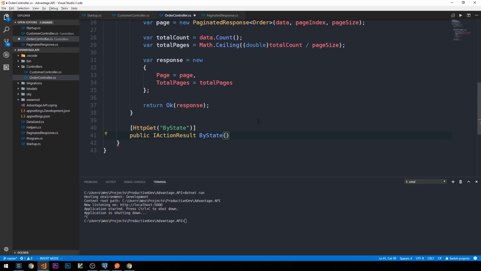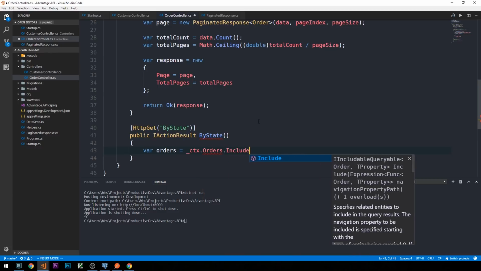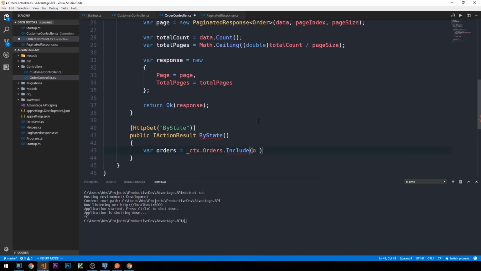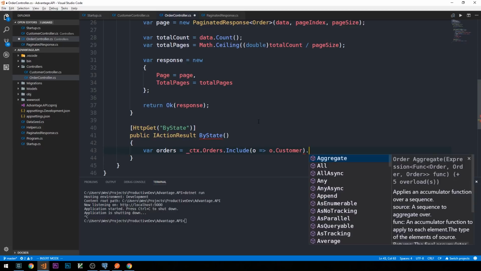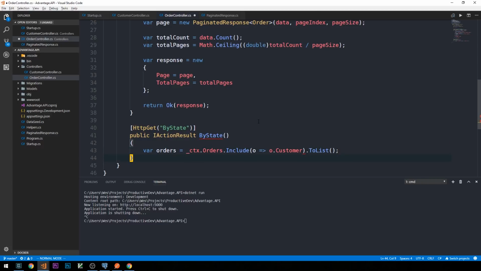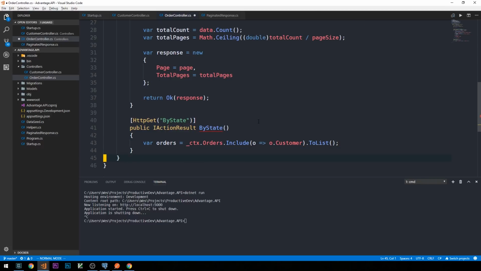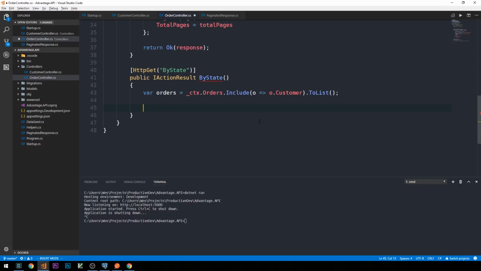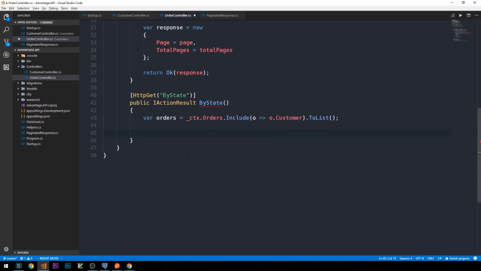by state here, and we'll grab our orders, which will go to our context.Orders, and we'll be sure again to include the order customer. .ToList. And then I'm going to store a variable for our group result here. So I'll give us a little extra space here, sorry about that. So we'll have a group result.